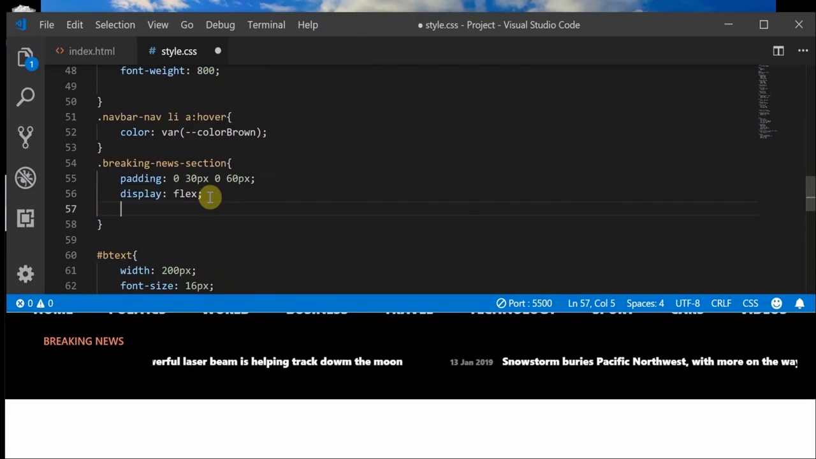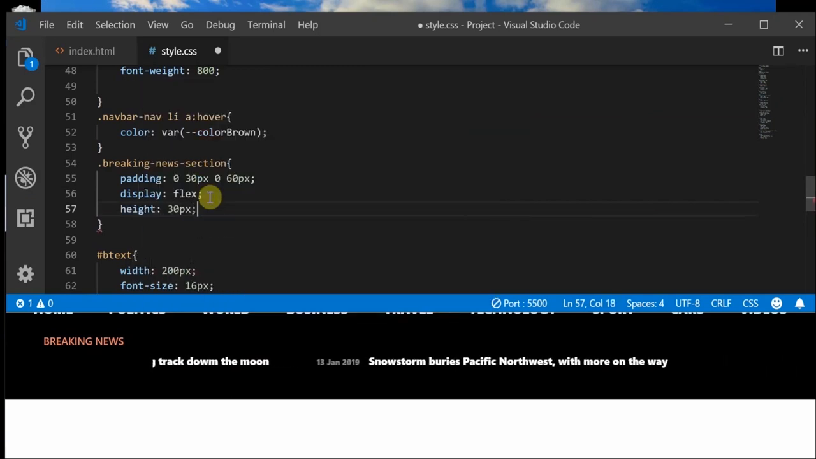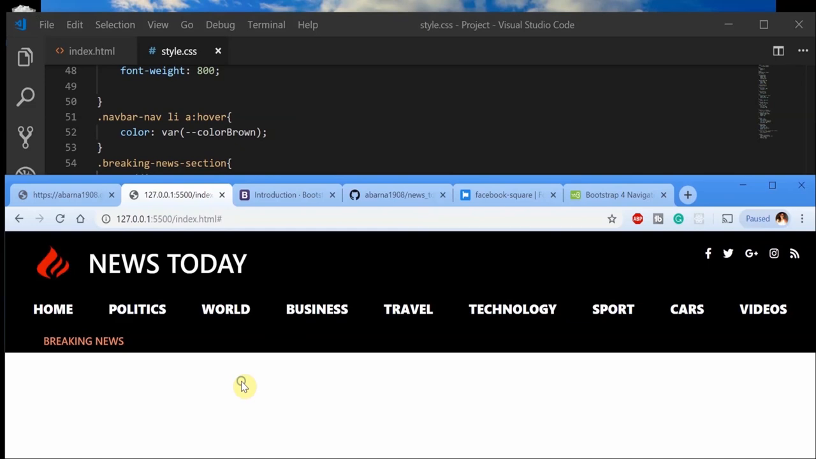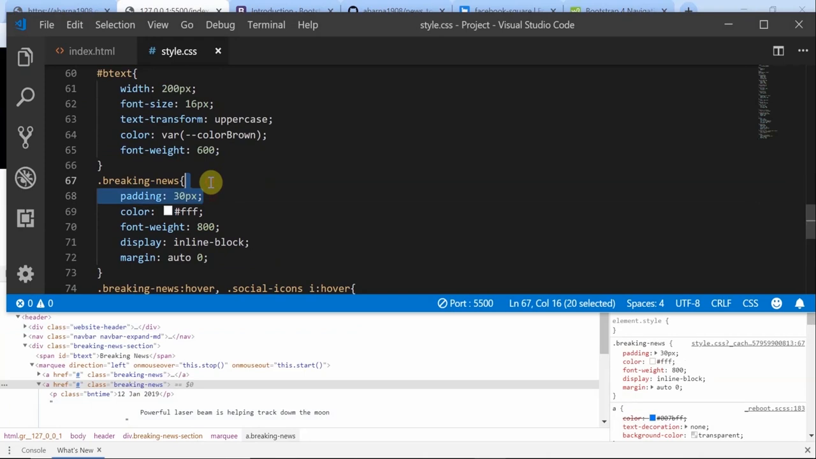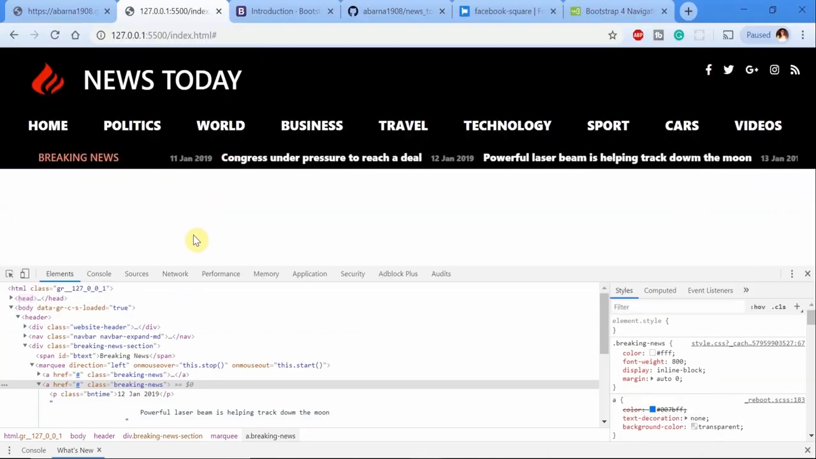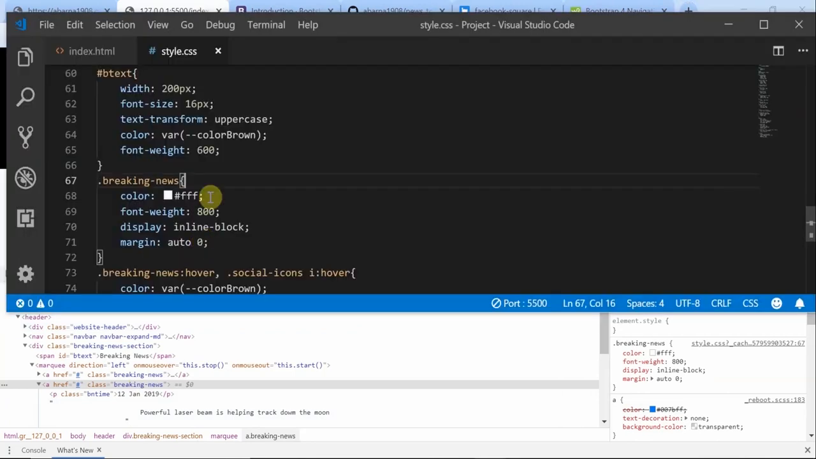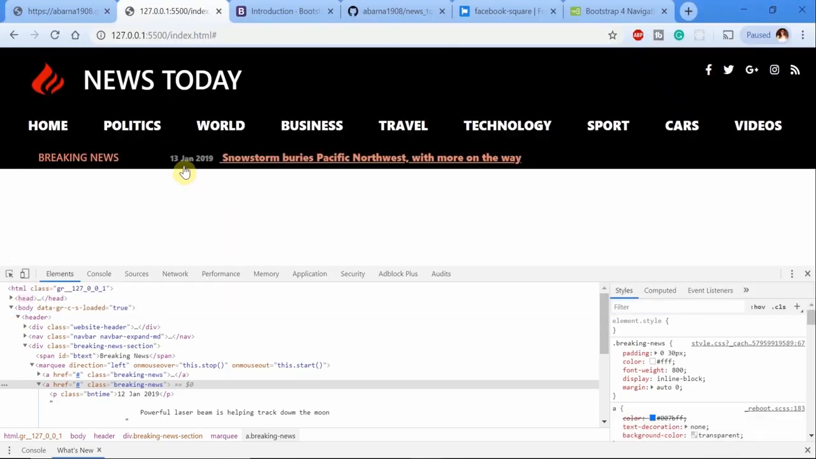Now let's give this whole breaking news section a height. I'll set the height to 30 pixels. Now it is not appearing because of the padding, so when I remove the padding, you can see the marquee tag is positioned properly. Now let's set the padding to 30 pixels, so there is some space between each and every news item in the breaking news section.